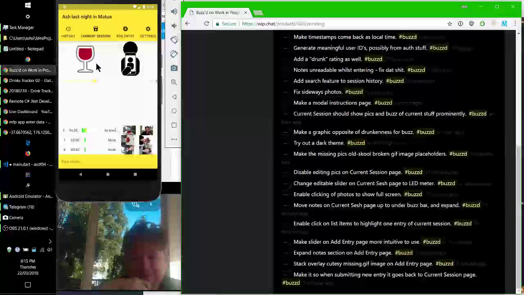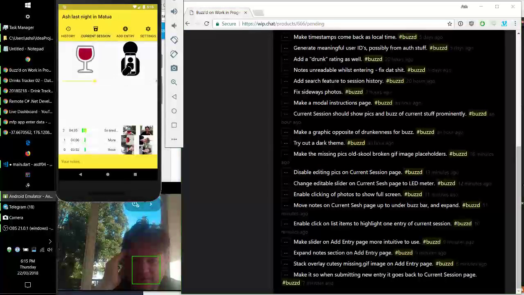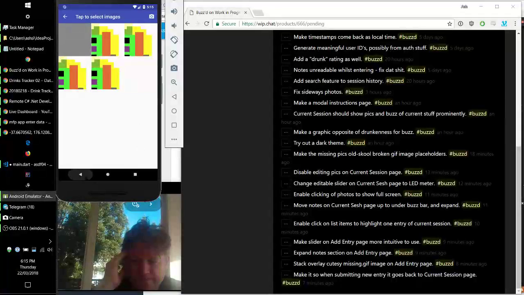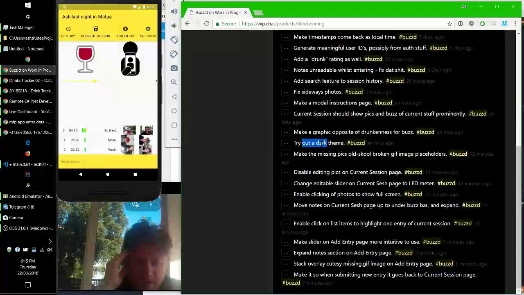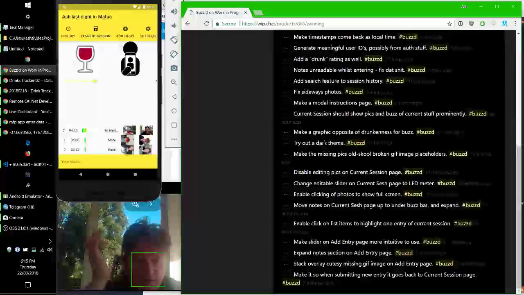And that goes up here instead of these, like maybe these with that little broken image over it. Yeah, so that will do that as well, so you can't click on it and try to modify it. Dark theme could be a thing because you're in the middle of the night, often drinking.